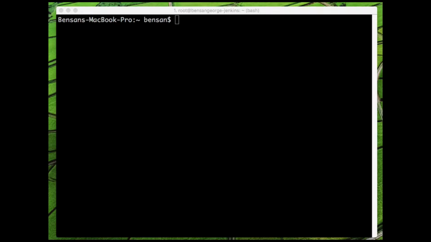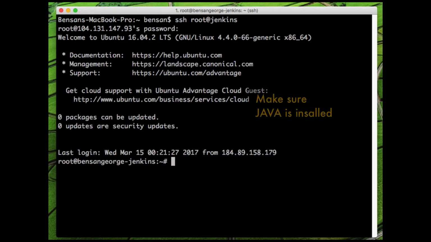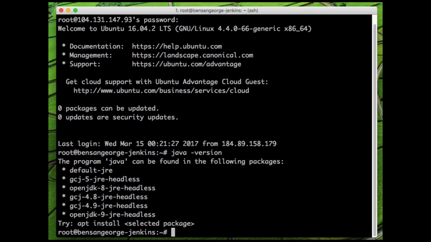First thing we need to do is log into our remote server. So I've already gone ahead and set that up, so let's do that now. Then you want to check if Java is installed on the machine, because we do need that. So let's go ahead and type in java -version. And this is going to tell you that Java is not installed on my machine. So I'm doing it bare bones right now. So let's go ahead and install it.